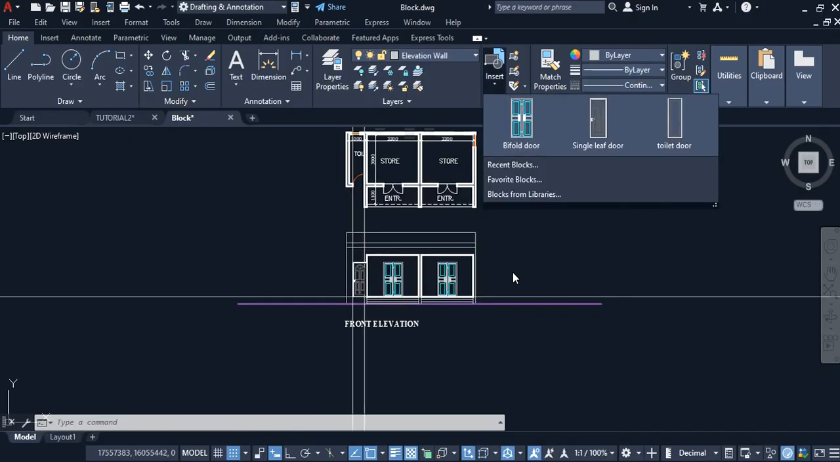Now with this, we've come to the end of this tutorial, and if you need to know how to insert blocks from your library, watch the next video.